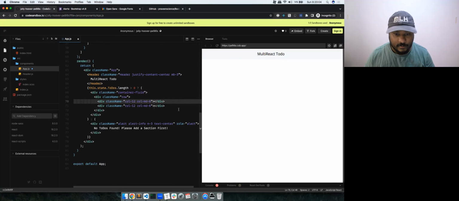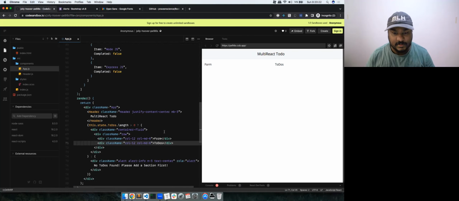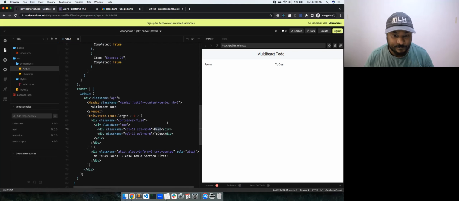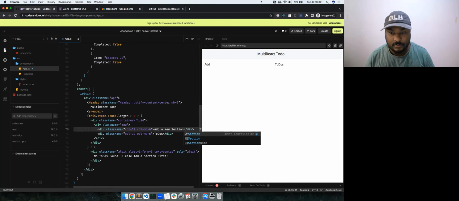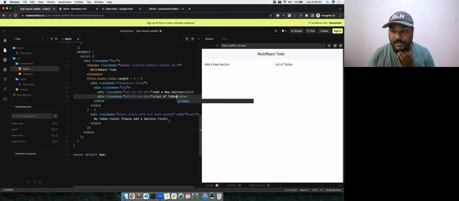Okay, cool. So we have this left side and right side. I don't know why I used left side and right side, but let's have it this way. So the first one will be a form, and the second one will be the to-dos. This is how we are going to start. For the form, we want to add a new section and then the list of to-dos. Okay, so far it is clear, right? Any questions?